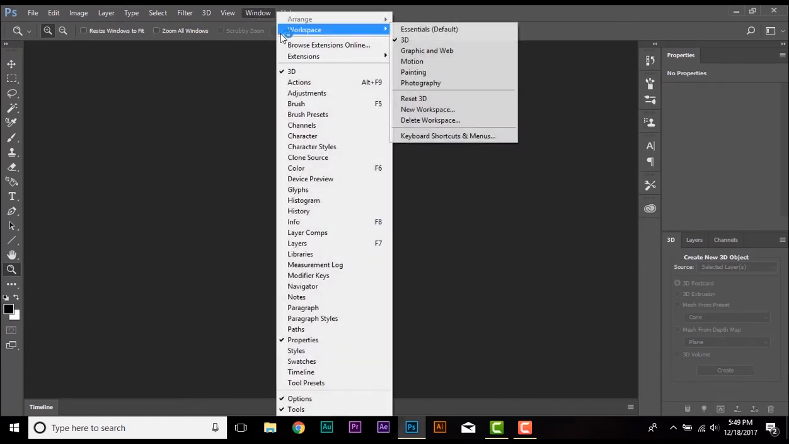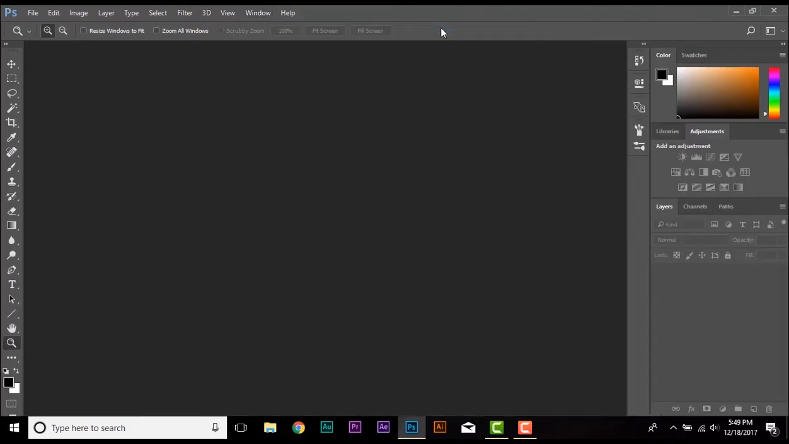So there are several workspaces you can use: graphic and web, motion, painting, photography, depending on what you actually want to do with the software. So what we're going to do here is we're just going to start with the essentials, and later on we will customize it depending upon the tools that we're going to use the most. It totally depends upon the preference, what you actually want to do with the software, and it is also customizable, so you can do whatever you want with it.